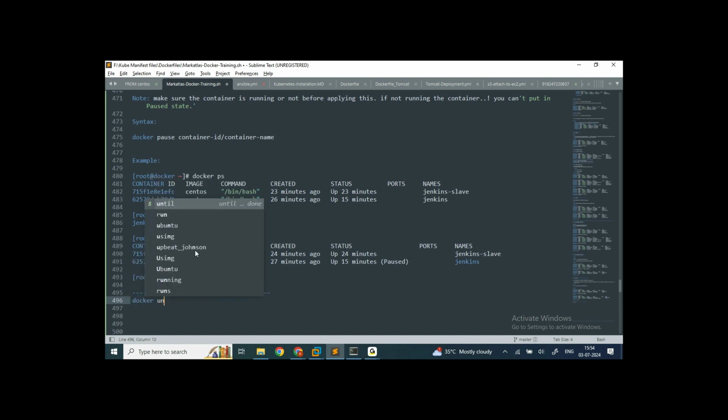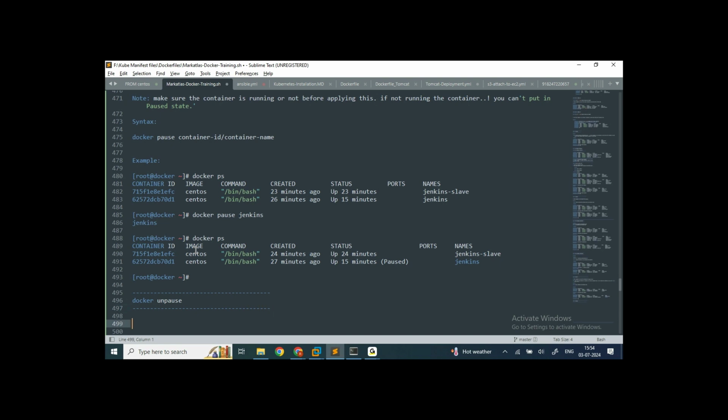Unpause. Docker unpause. By this command, we can unpause the paused container.